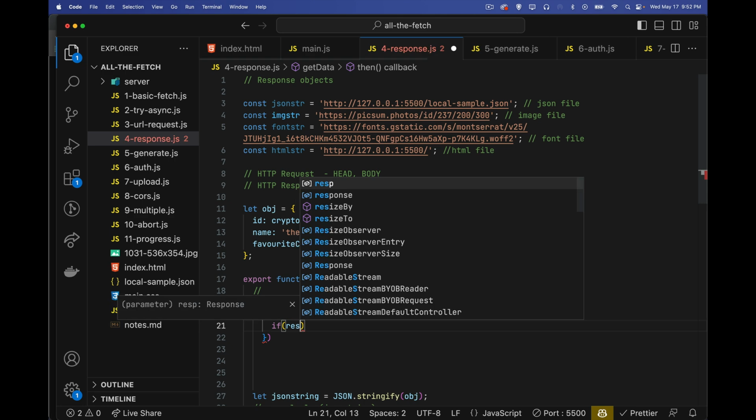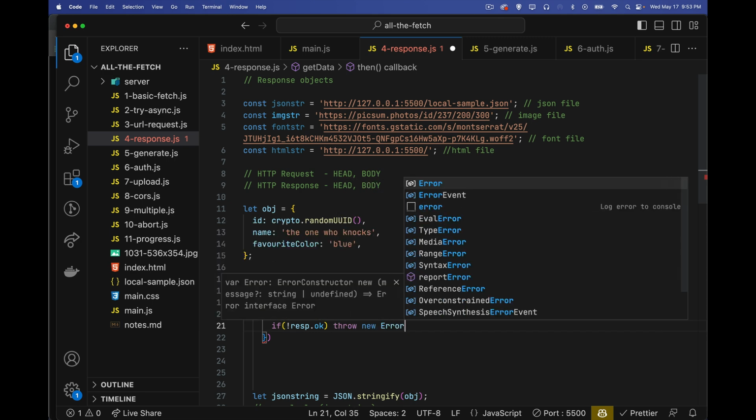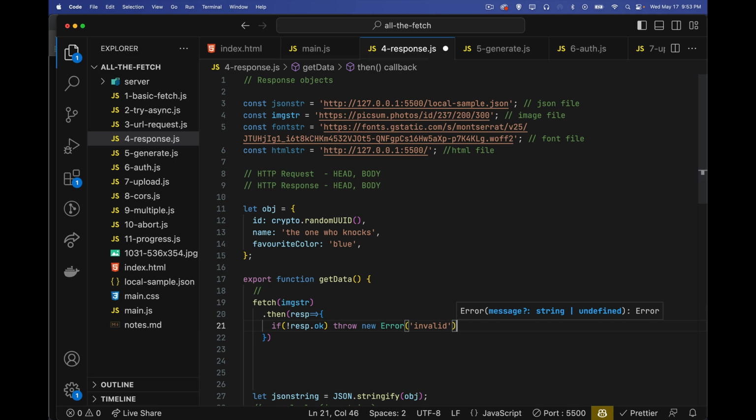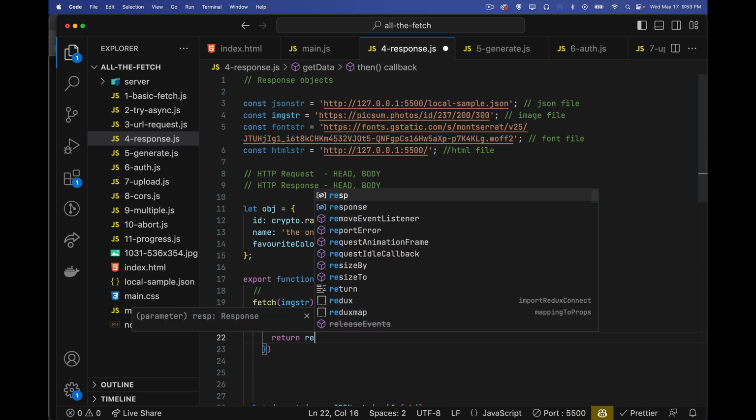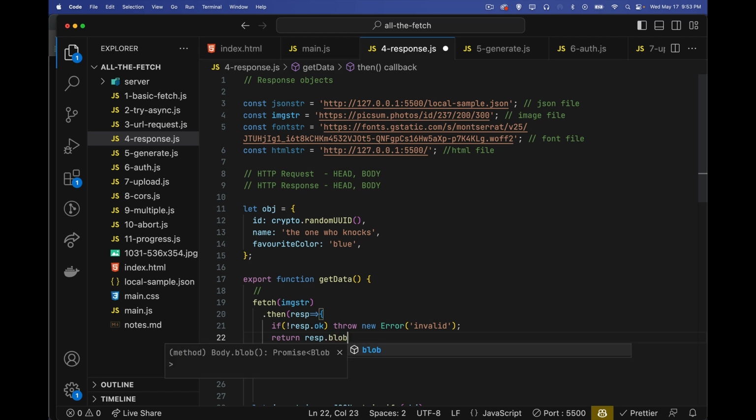We will check if response.ok is not true. Throw new error. And we will return from this first then the response dot. Now this is not JSON. This is an image. So instead of doing response dot JSON, we're going to do response dot blob. Blob stands for binary large object. Basically, it means that this is a binary file.